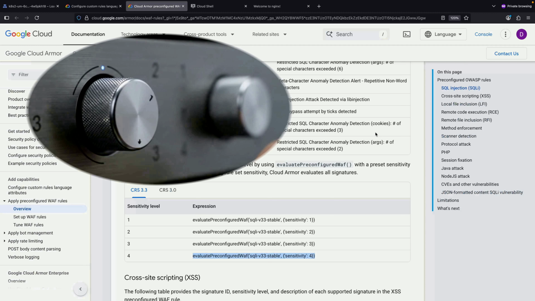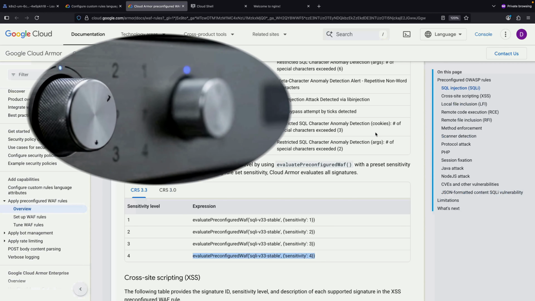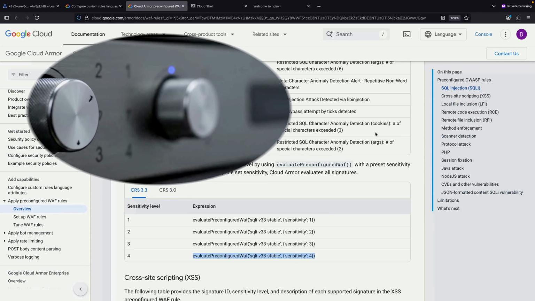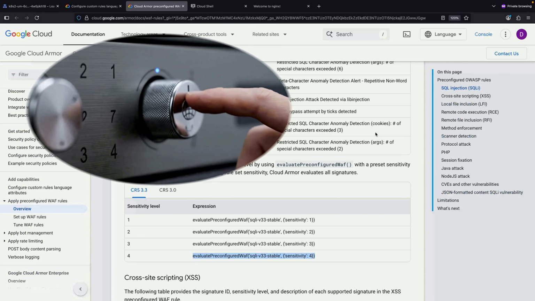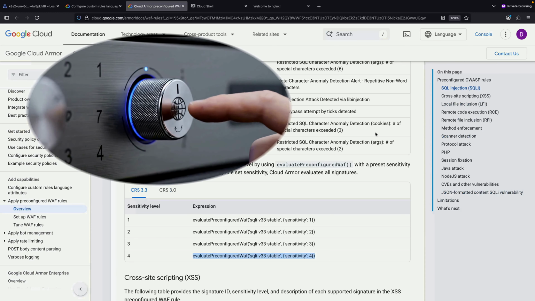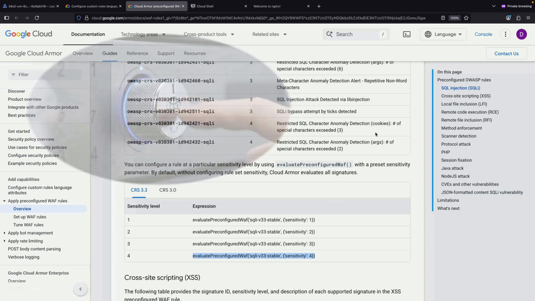You can configure it to rate limit requests, which helps protect against denial of service attacks. You can add CAPTCHA challenges for suspicious traffic instead of outright blocking it. You can also use it for geographic restrictions if you need to comply with data sovereignty requirements or want to block traffic from certain regions.